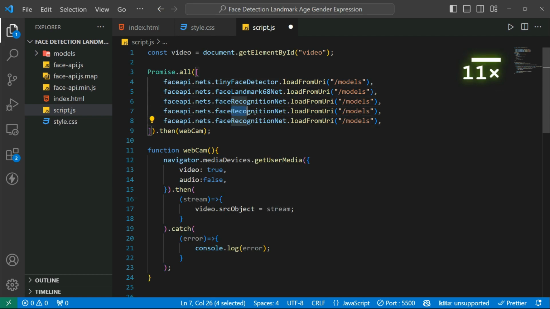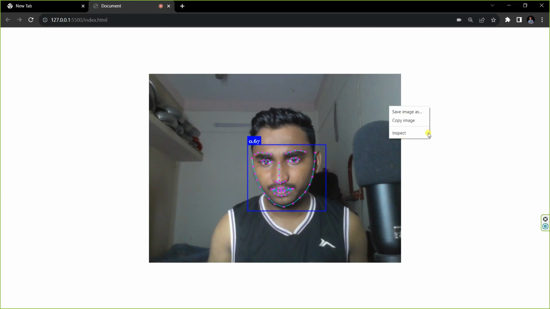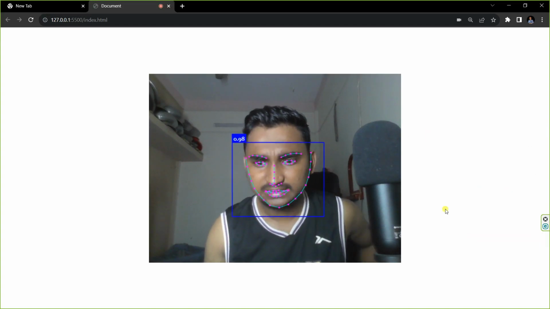So I'm going to change recognition to expressions, and another one is called the age and gender. So it could be ageGenderNet, like that. Okay, it should not be with, it should be the ageGenderNet. Okay, now it's working fine. Let's check this out, any error or not? Okay, no error. ageGenderNet. If I go to the console tab, inspect, let's see, is there any error or not?